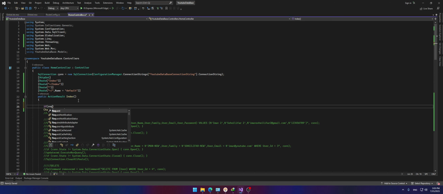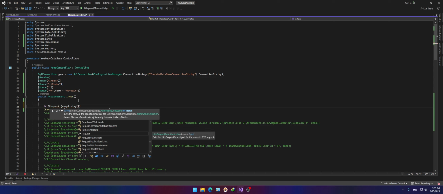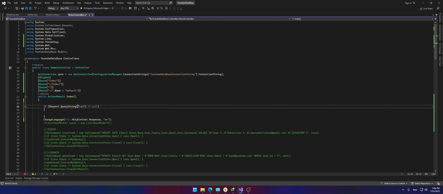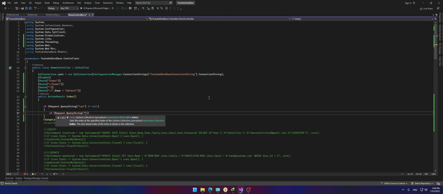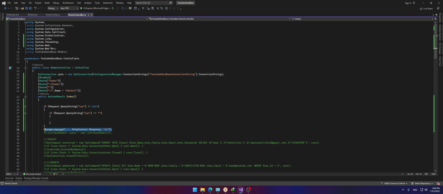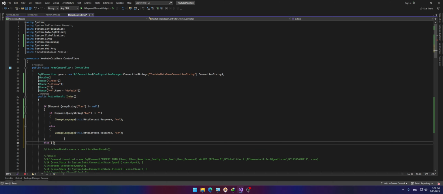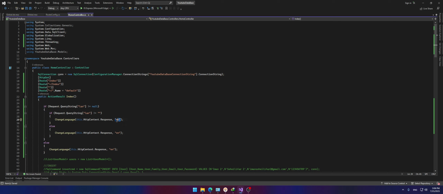If request dot query string LAN was not null, and if request dot query string LAN was not empty, check language for... I'm gonna use else here and else here. Okay.